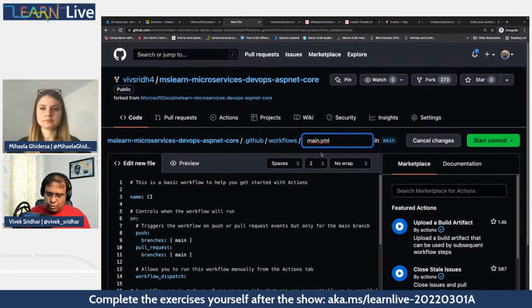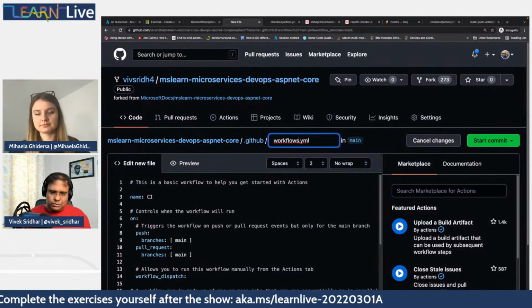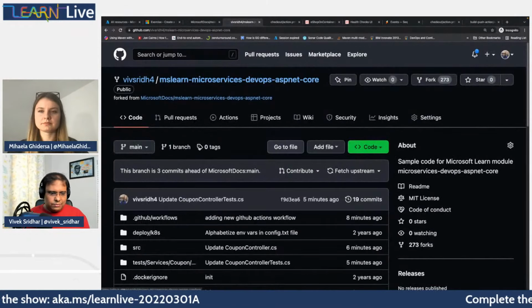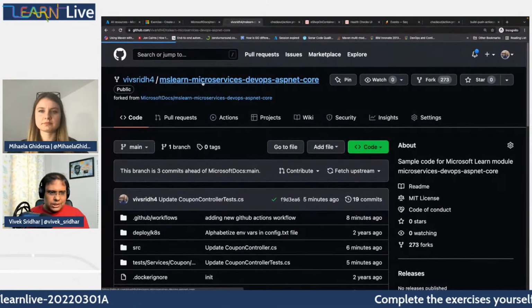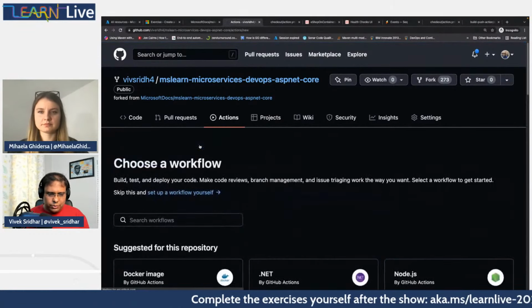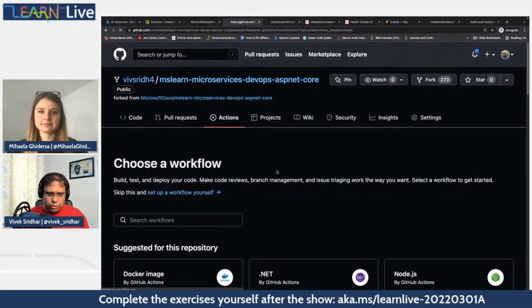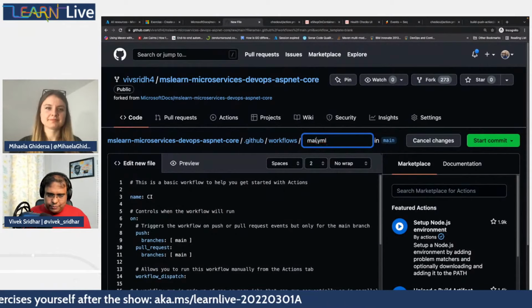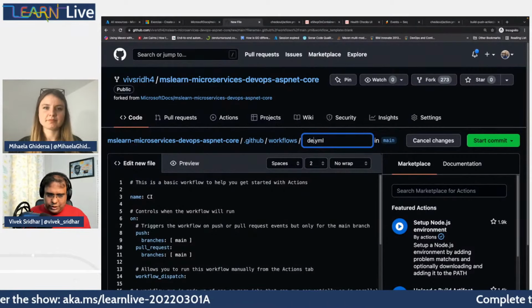We are calling this workflow... Let me go back to actions, new workflow, set up a workflow, and call this deploy.